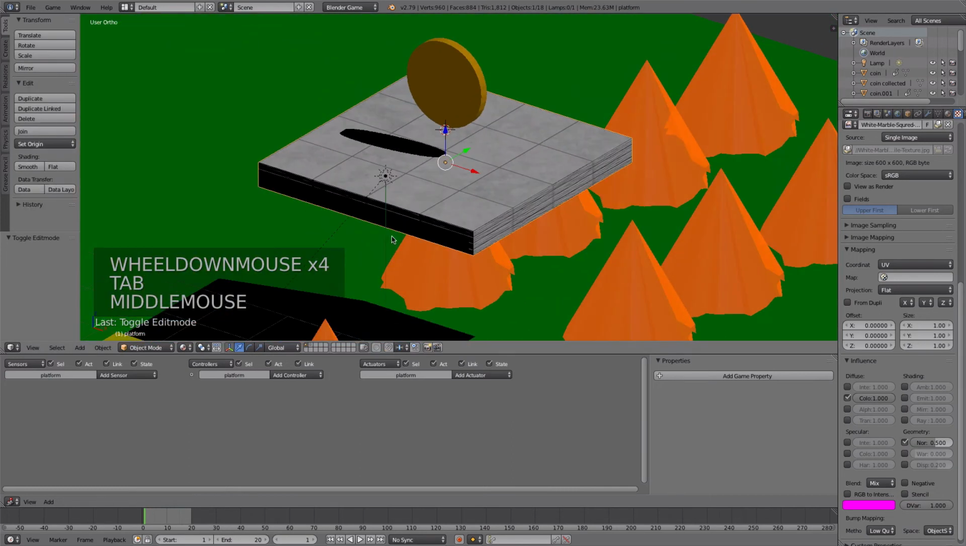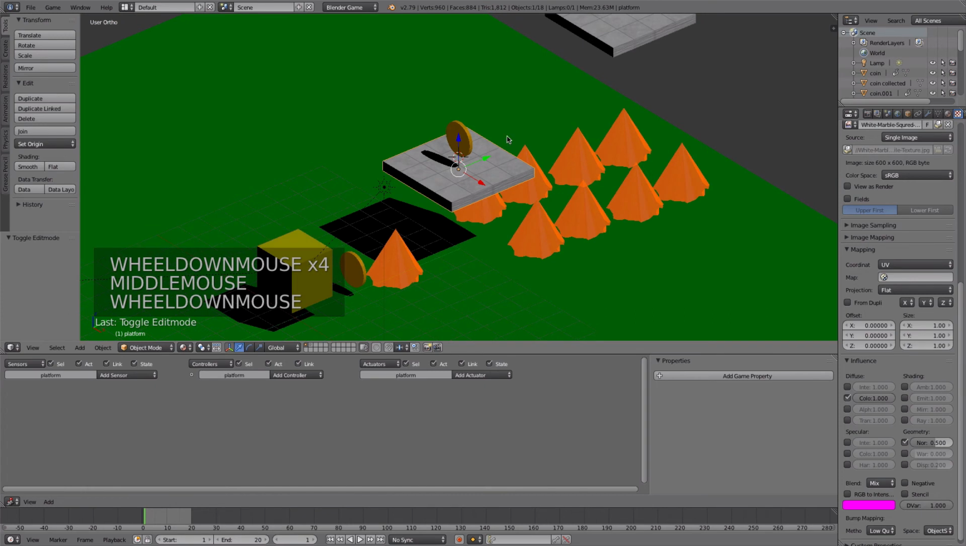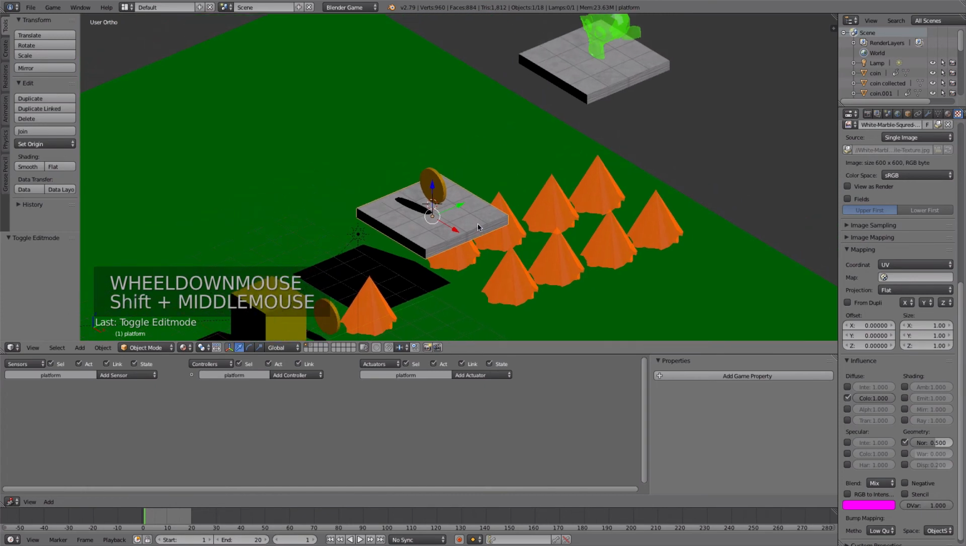And because I had made a copy with Alt-D, this guy over here was changed along with all the changes that I made here.